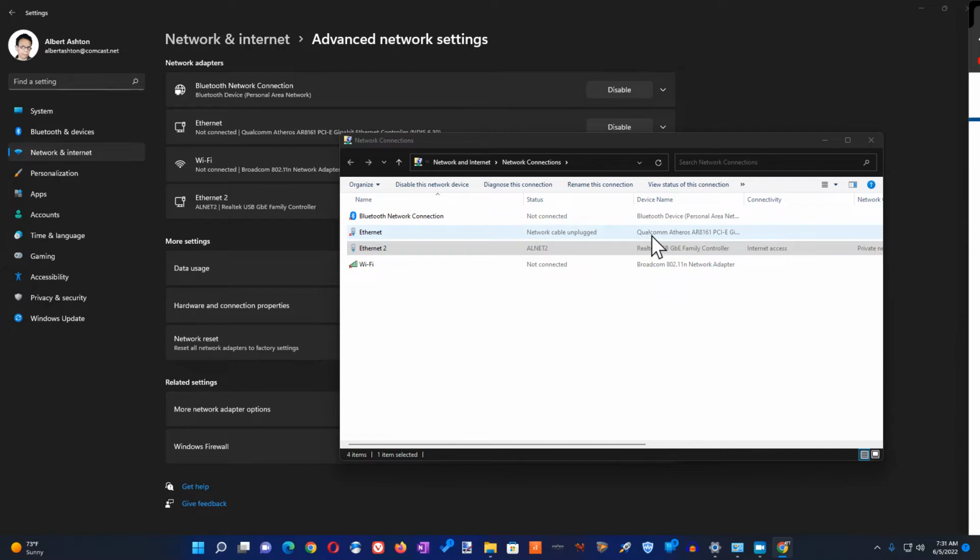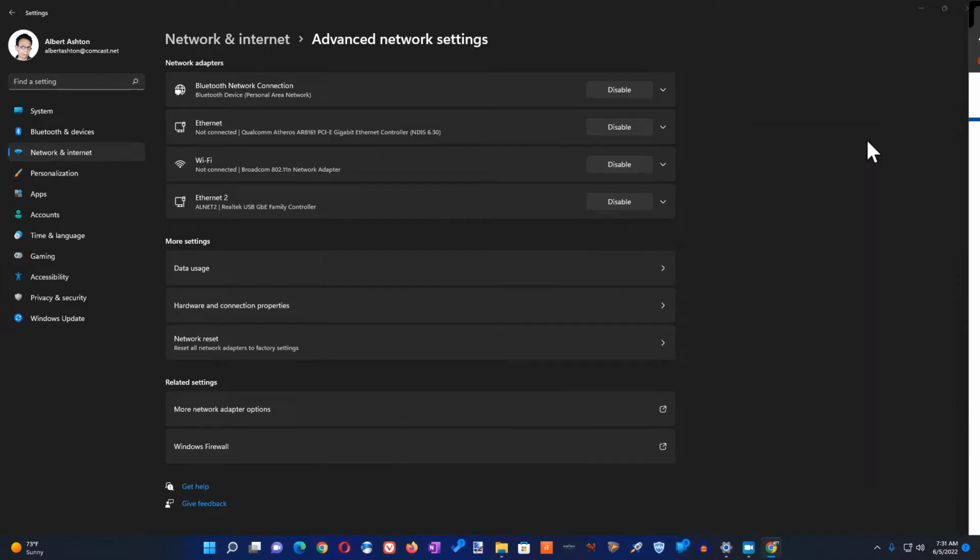See this one here that came with the system? It don't work no more. And that's what happens. The onboard NIC eventually fails. I mean, I could put one in the PCI slot, make it a little faster. I could do it. All right.